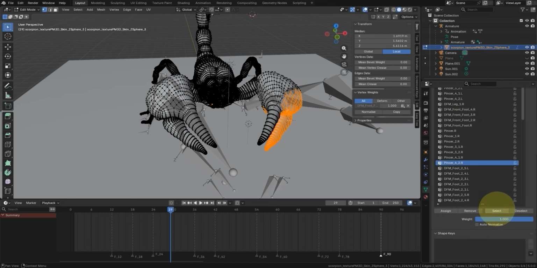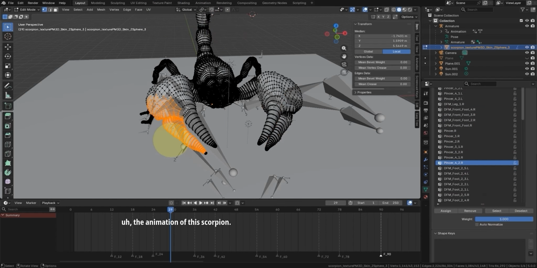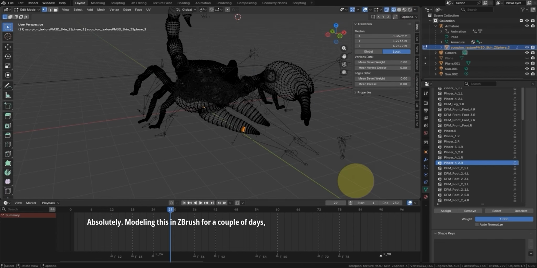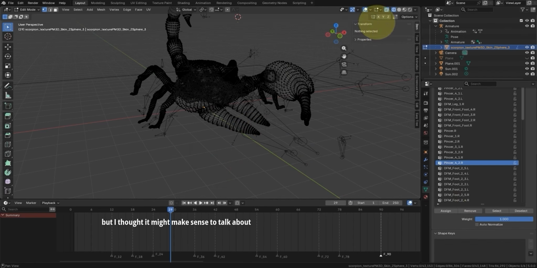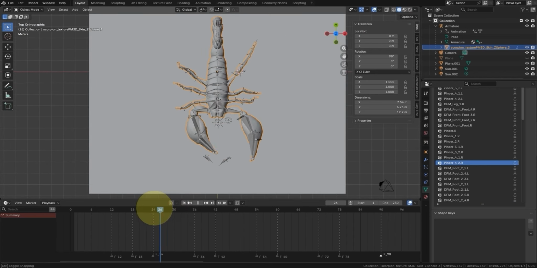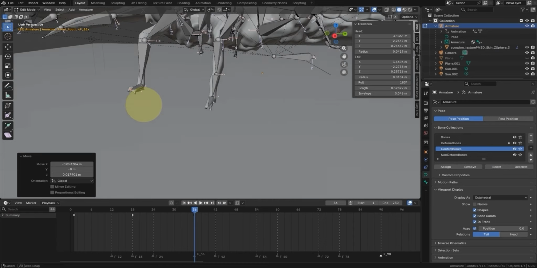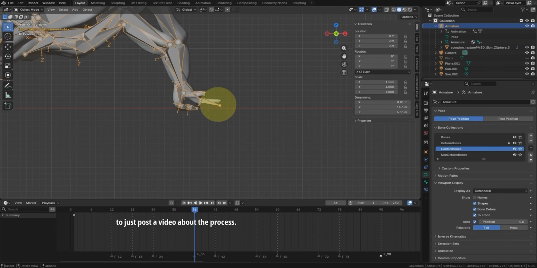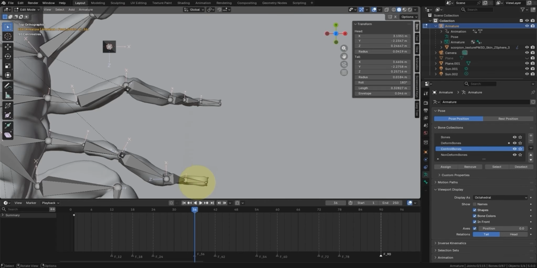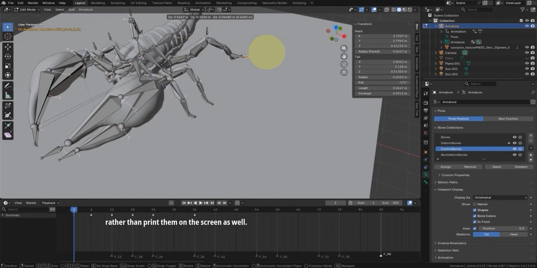So in this video, what I intend to do is talk about the animation of this scorpion. I've been modeling this in ZBrush for a couple of days, and I've been posting videos on the process up to now. But I thought it might make sense to talk about the strenuous process of animating it, which might not make sense to just post a video about. So I'm going to talk about a few things I've done rather than printing them on the screen as well.